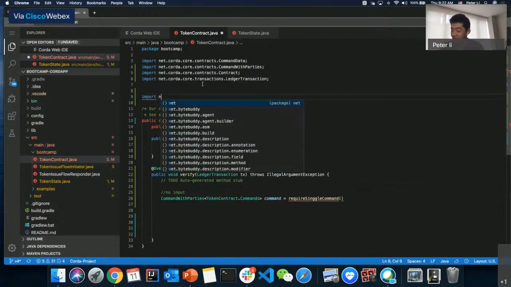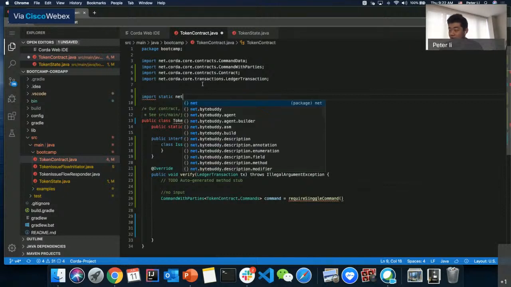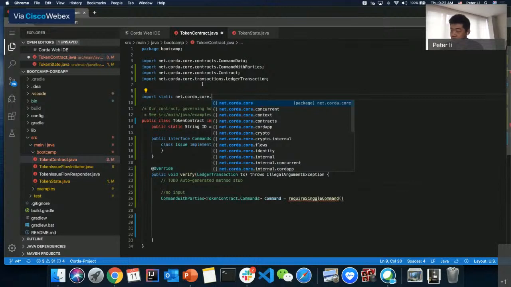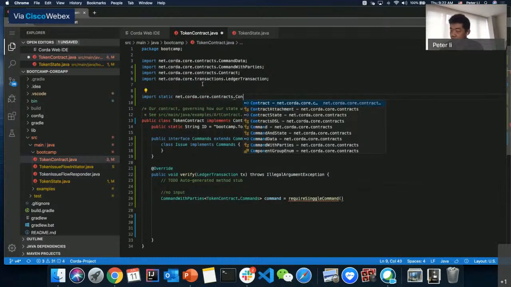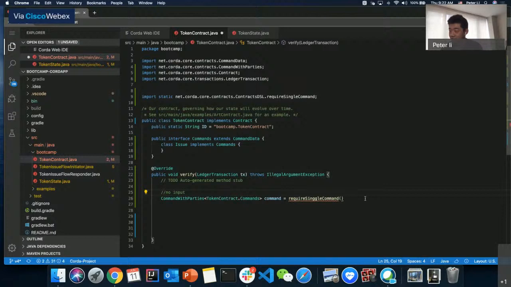This method will just make the contract writing much easier. Net.Corda core contract DSL. And then we're gonna do require single command. And then this is the slide. This is the method that we are using here.